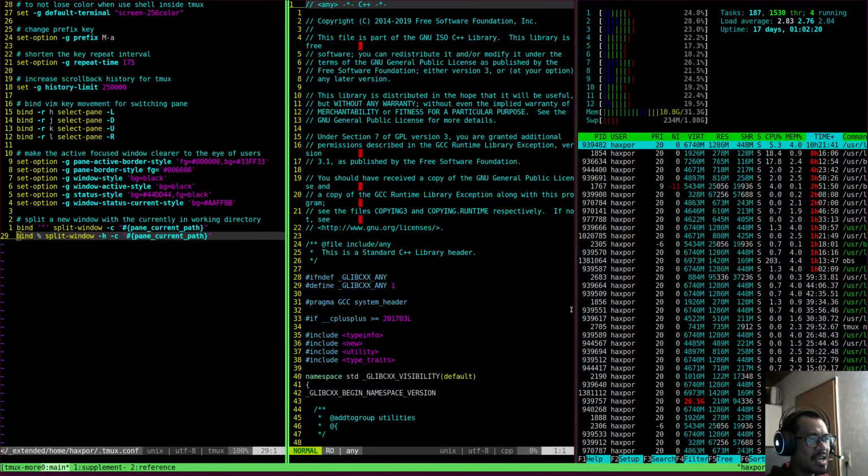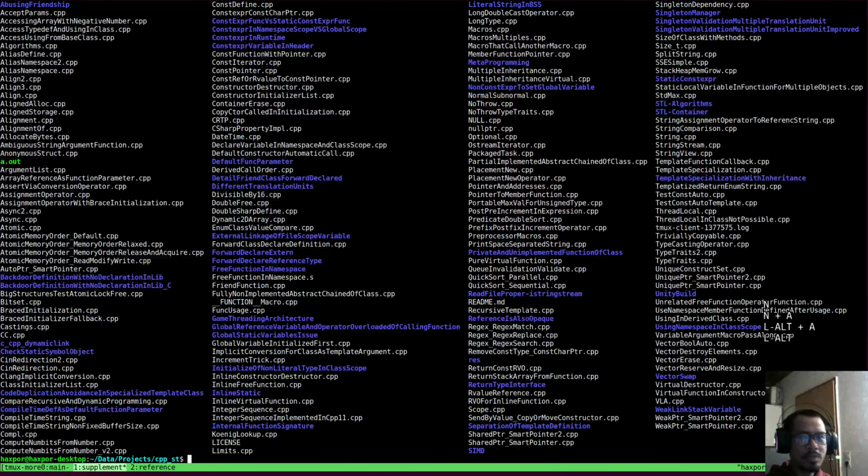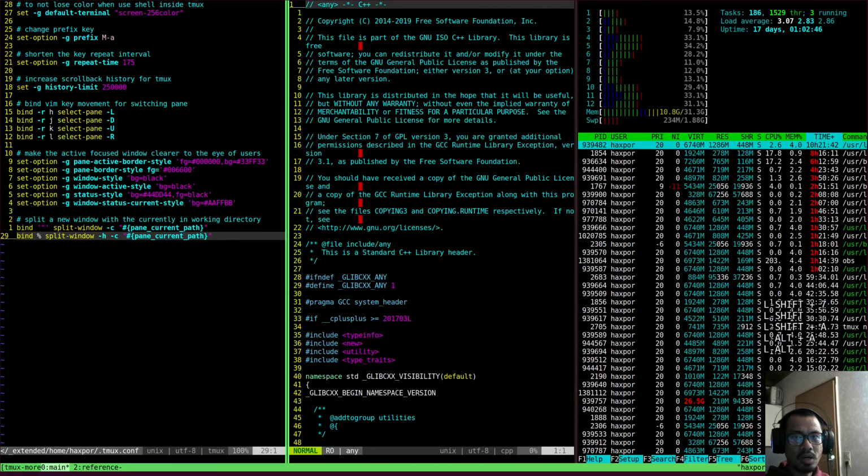So this one, in case you want to close the whole window that you are at currently, what we can do with it. The shortcut here is, let's say I'm at a supplement window here and I want to close it. You're gonna hit prefix and then ampersand. It's gonna ask you to kill window supplement. Yes, and it's all gone.